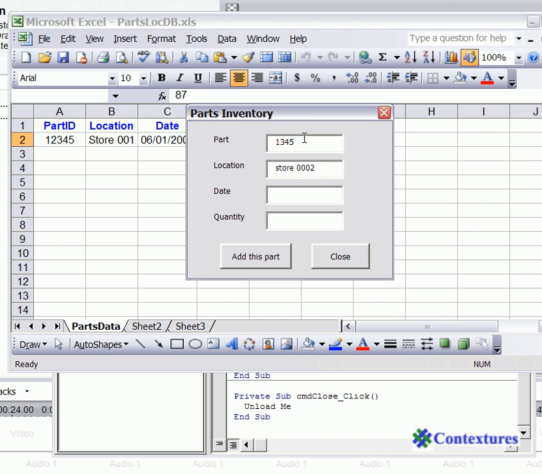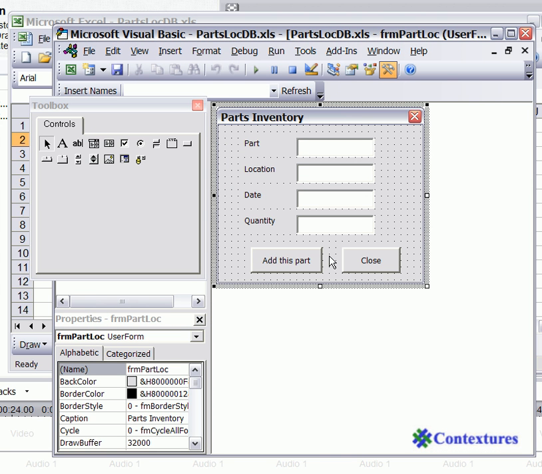Date is 1/2006, and the quantity is 20. Now when I click Add This Part, we can see in the background that it added that record to the database. And to test the Close button, click, and it closes.